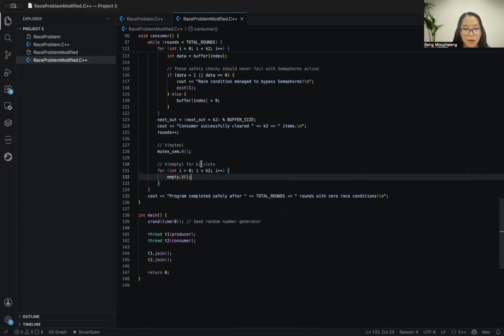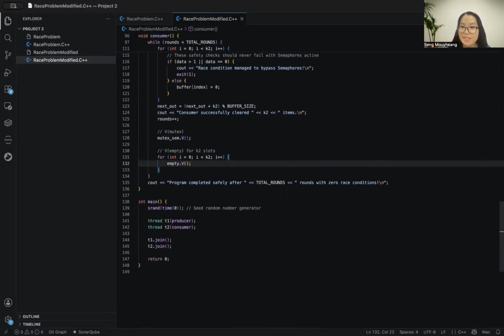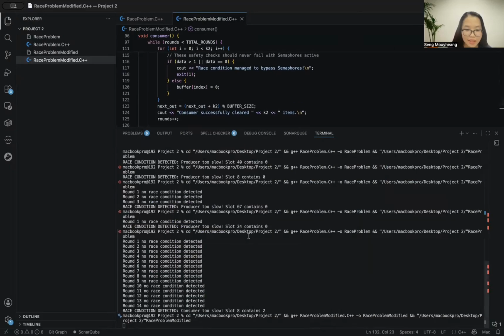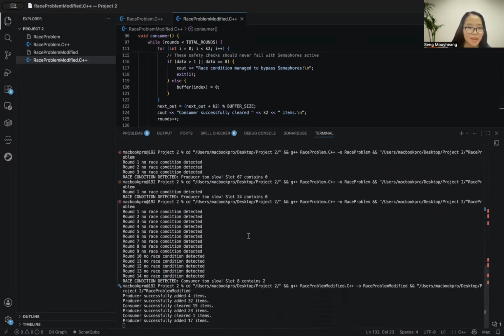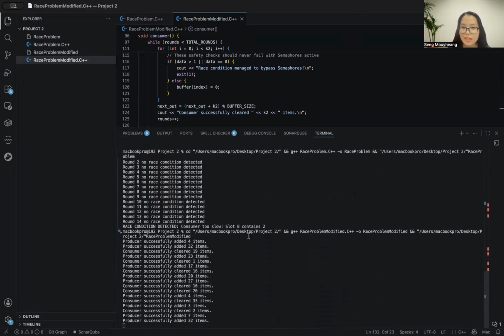Next out is taking the next position, and then we increase for the next operation. And here we are decreasing. Oh, we're increasing, apologies. We're increasing the empty values back because we have already consumed that specific length. So let's see our result for this. It might take a little long.